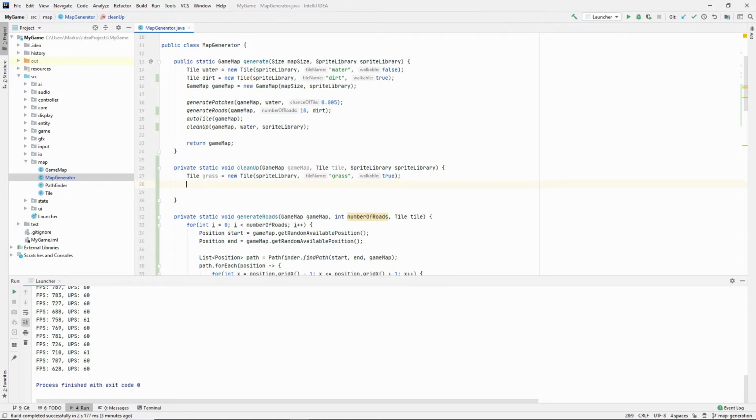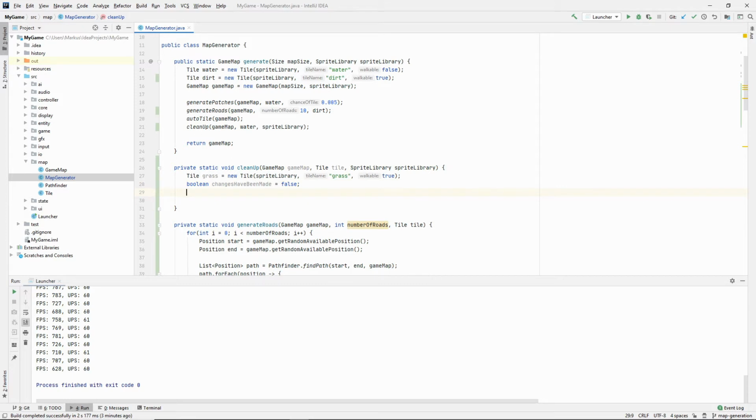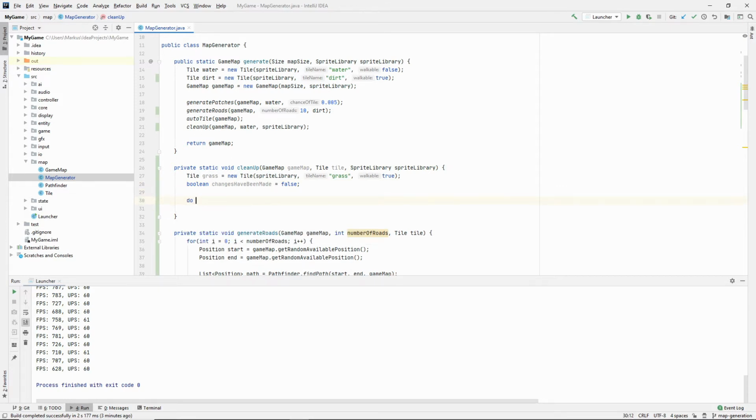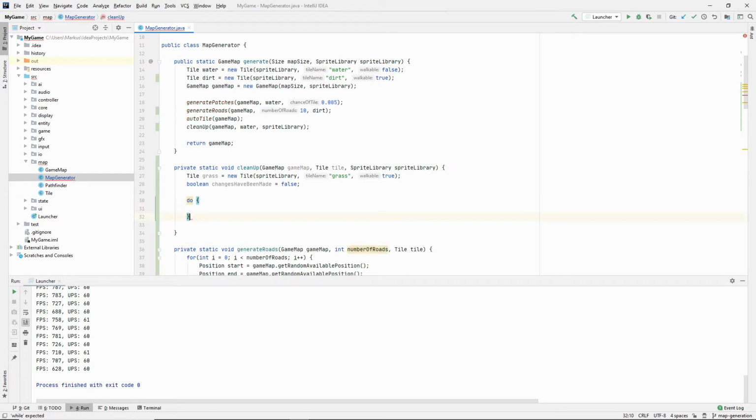All right, so just like before, I'd like to check for each of these loops if we made any sort of cleanup. Maybe changes have been made. I don't know if that name is clear enough. We'll have to think about that. But we're doing a do while loop because I absolutely wanted to at least check the entire map once to see if it finds anything. So we're doing this while changes have been made.